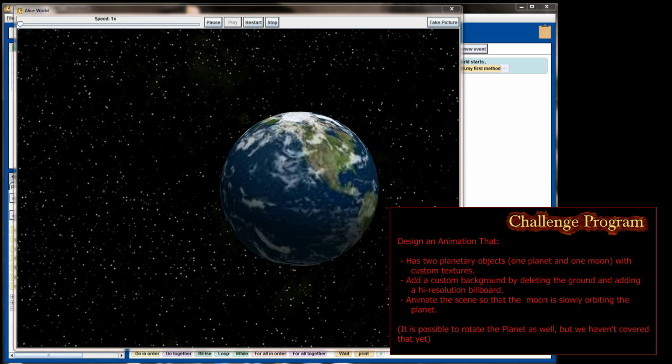But the lesson 5.3 challenge program is simply to create a planet, doesn't have to be Earth, create a moon for that planet, and have it realistically orbit that planet. If you can do that, you're in a good spot.